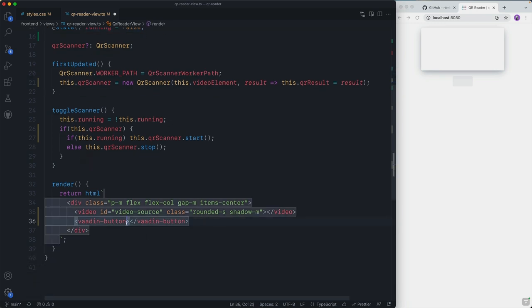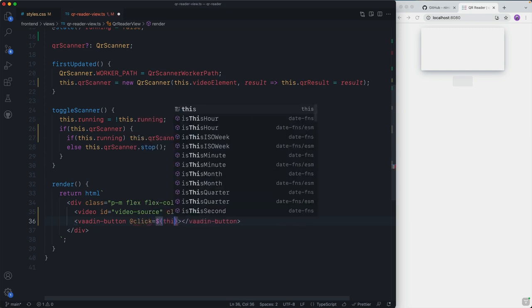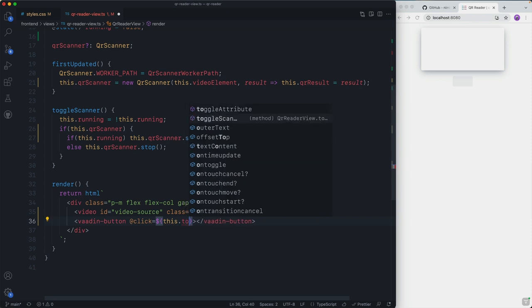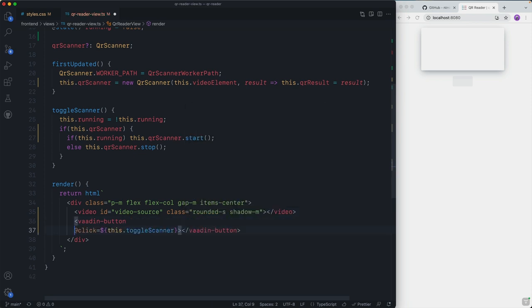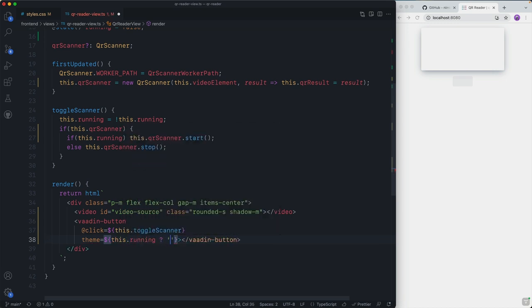All right, so now this state here will contain whether or not we're running it, and we can use that in the button here. So first of all, we'll hook up the click event to call that toggle. So we'll call this.toggleScanner. And let's arrange this a little bit, make it easier to read. And then we'll actually use one of the built-in theme variants here. So we're going to say that the theme is equal to, and then we can have a check here that if this is running, then we'll say error. It'll kind of look red and scary, so people know that pressing it will stop, and otherwise we'll say primary. It'll be nice and kind of highlighted.